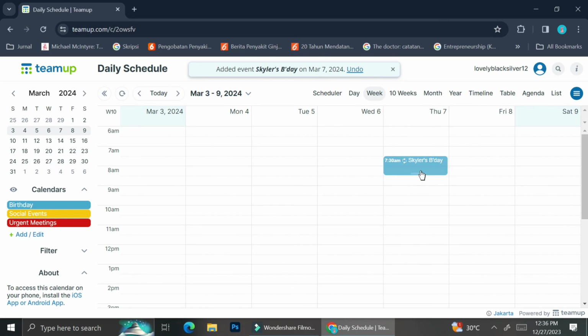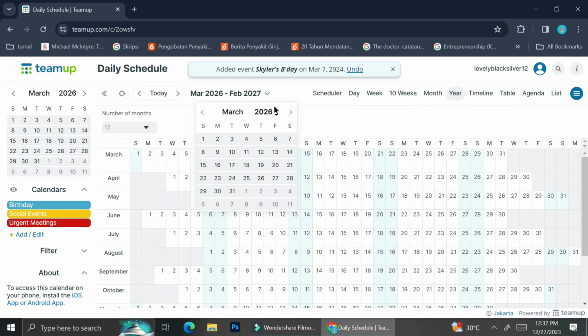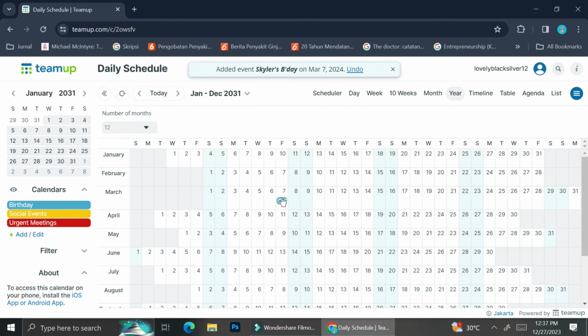Once I'm done creating the details of my reminder, I'm going to go ahead and see if this reminder really is going to repeat on the next year or the year after that. As you can see here, I am clicking on random dates, and on March 7, every year, Skylar's birthday reminder is available and it's there.